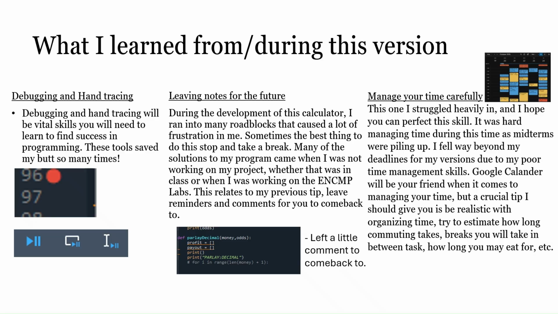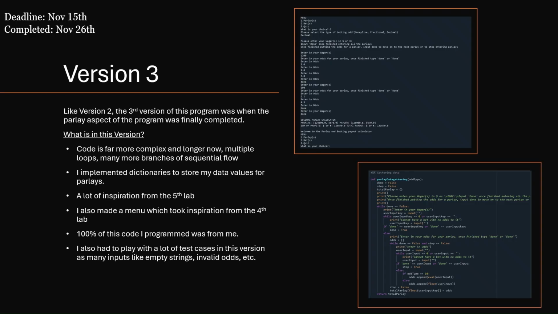And the third one is manage your time carefully. It was midterm season, and unfortunately I didn't manage my time realistically, which caused me to miss some of my deadlines for my ENCMP project. Version 3. Version 3 was similar to version 2, where I finally completed the parlay side this time.